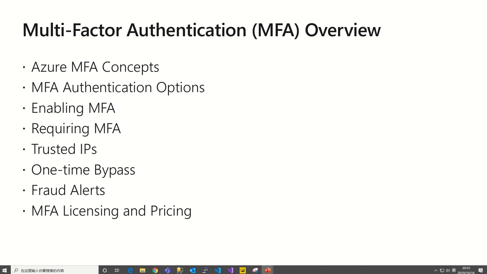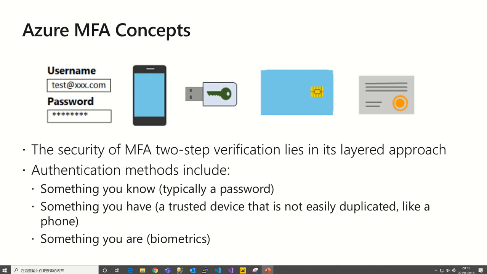The concepts, the options you have, enabling, acquiring, and trusted IPs, one-time bypass and why you need that, fraud alerts, licensing, and the pricing. The last topic I hate, right? Okay, so the Azure MFA concepts.